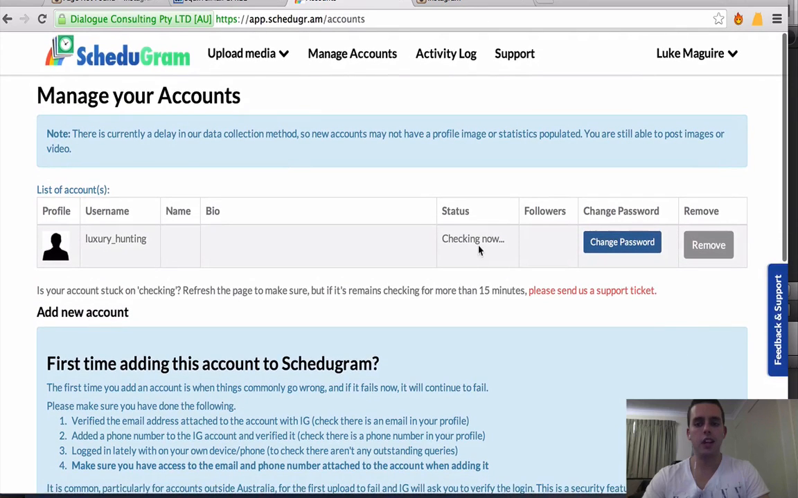And now you can see it's checking. So it can be a bit of a delay to get the profile image and the statistics populated, but that's now there. That'll be added very soon. And it's as simple as that. Then in a minute we can go in and we can bulk upload all those images we just saved to our camera roll. We'll log back in here. And we can then import them across onto our computer.